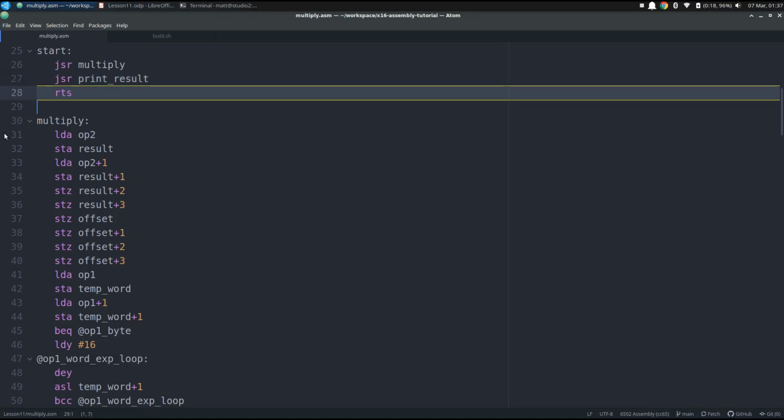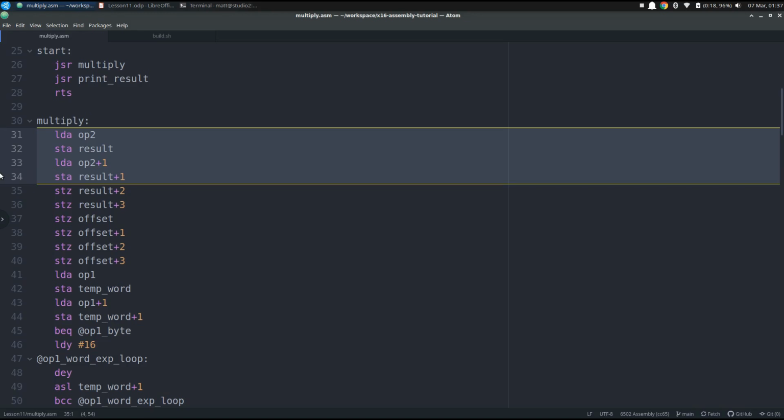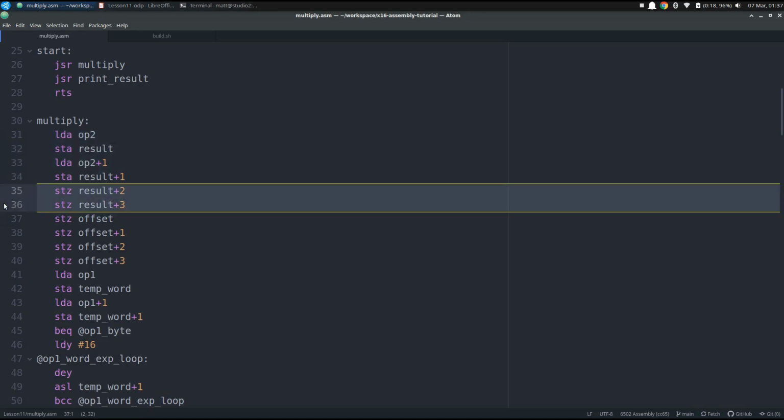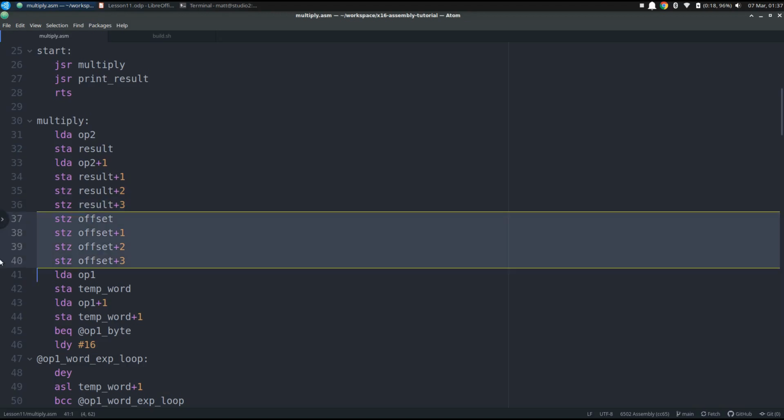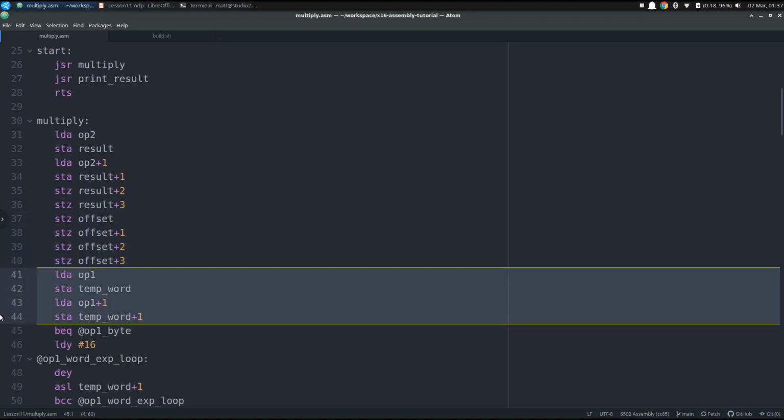We start multiply by copying the second operand into result and zeroing out the upper 2 bytes just in case this program had been run before. Then we completely zero out offset and copy the first operand into temp word.